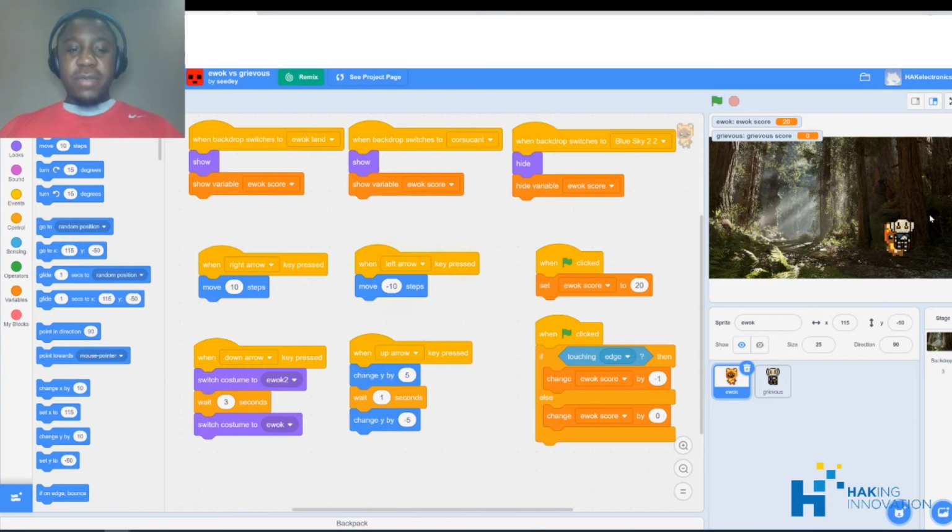And what's happening is that we want to make sure, so it says if touching edge, then change ewalk score by -1, else change ewalk score by 0. So what's happening is that we want to have it that when they touch, the ewalk score will go down. So the first thing we want to change is this statement here. So this if then statement. And basically we're saying that whenever our ewalk touches the Grievous, that we need to reduce its points, because the idea of that is it's being attacked.